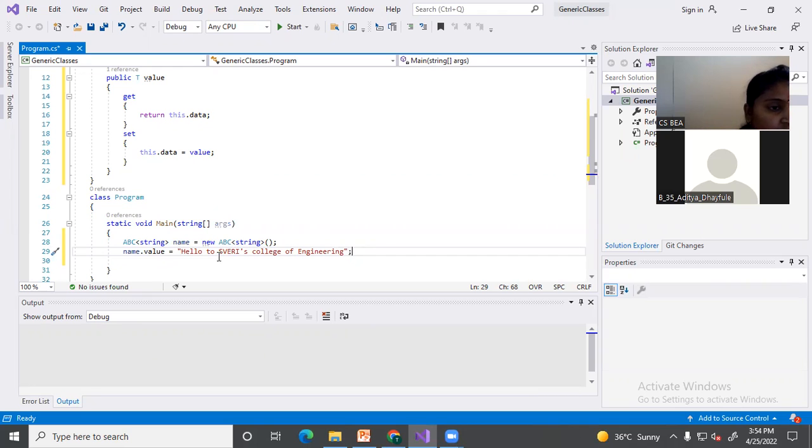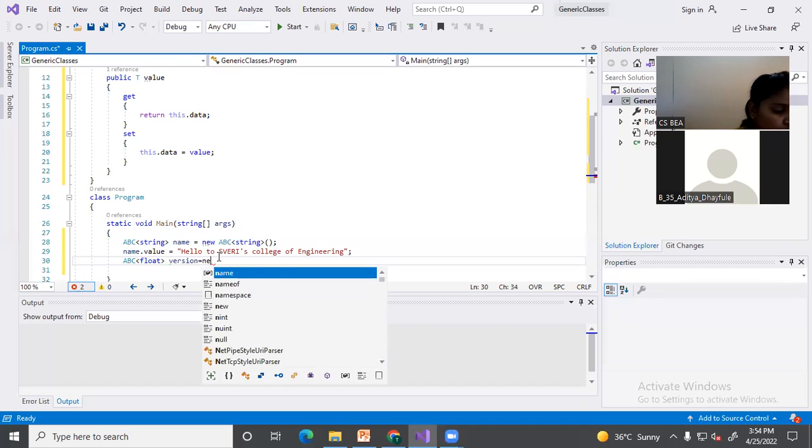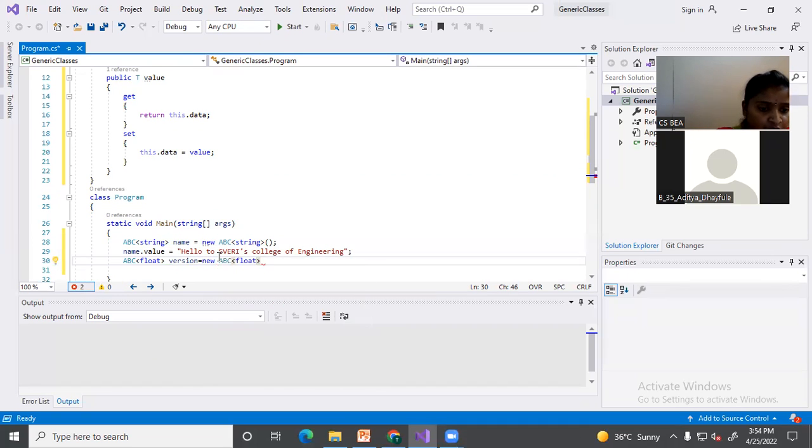Now that was for string. Now I will go with the same class with a different parameter. I will call the same generic class ABC with float type. In that I am calling float, closing it with a name, let it be version, equals to new ABC float.